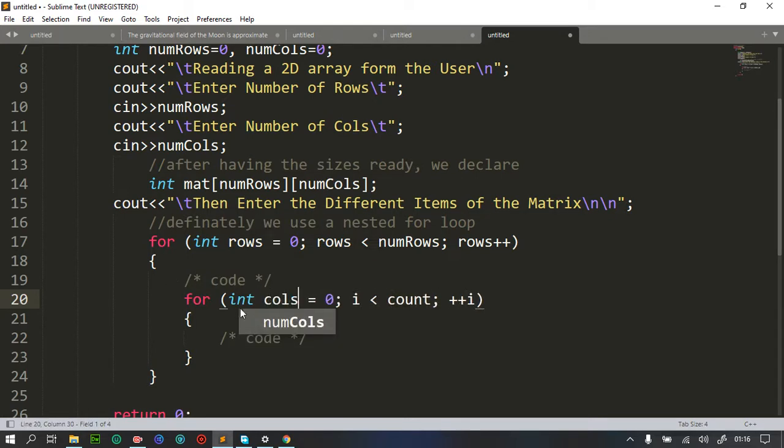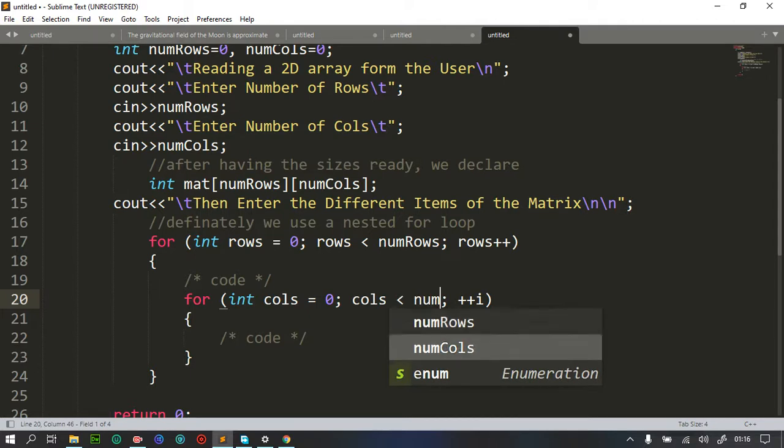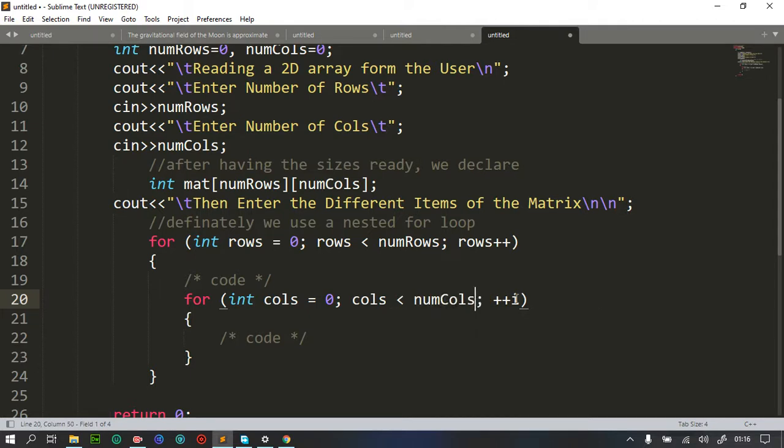Again, if it complains around here, please put the declaration outside and make life simple. Some compilers are strict and will demand that you declare from outside, mine does not, so you check that out. So num cols, this is cols increment. So we are on the struggle to capture.